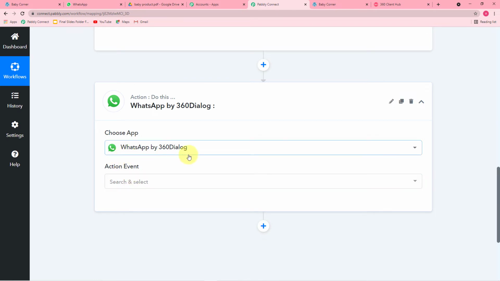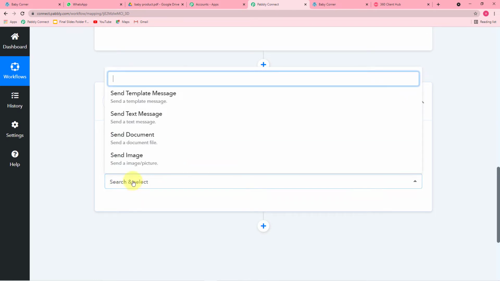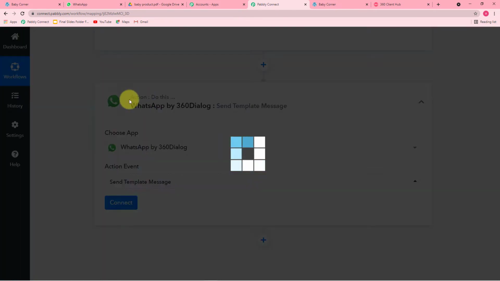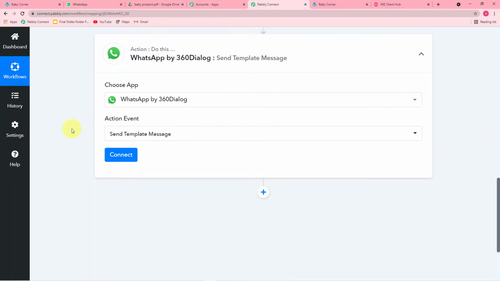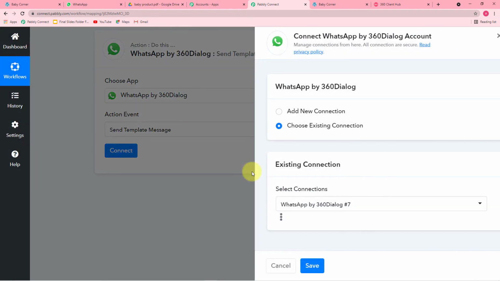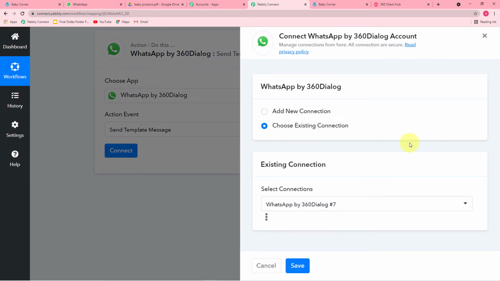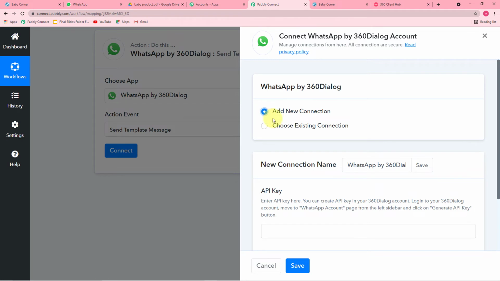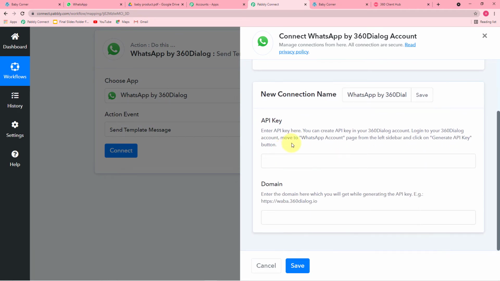So after choosing this application, in this action event, select this send template message option, and then this connect button will appear. Click on it, and from this window, if you are making the connection with 360 dialog for the first time, you have to select this add new connection. After selecting this, these two fields will open up. First is the API key and the domain name.